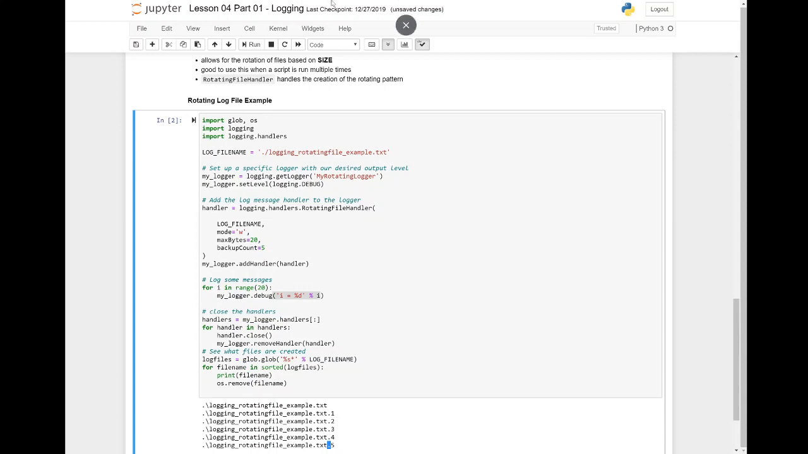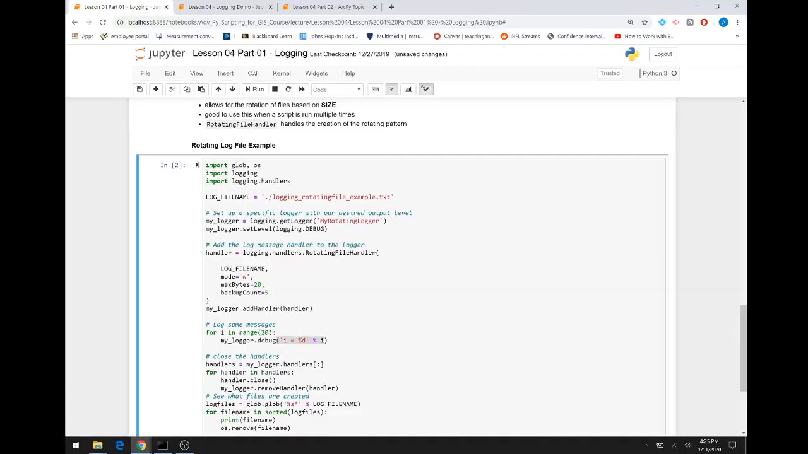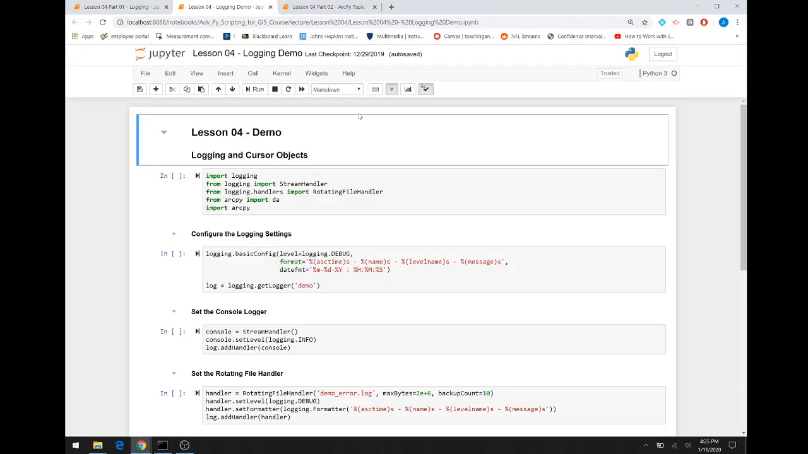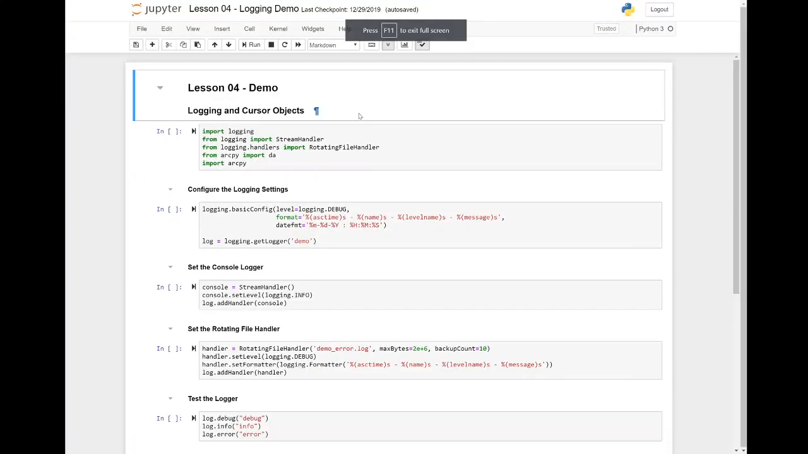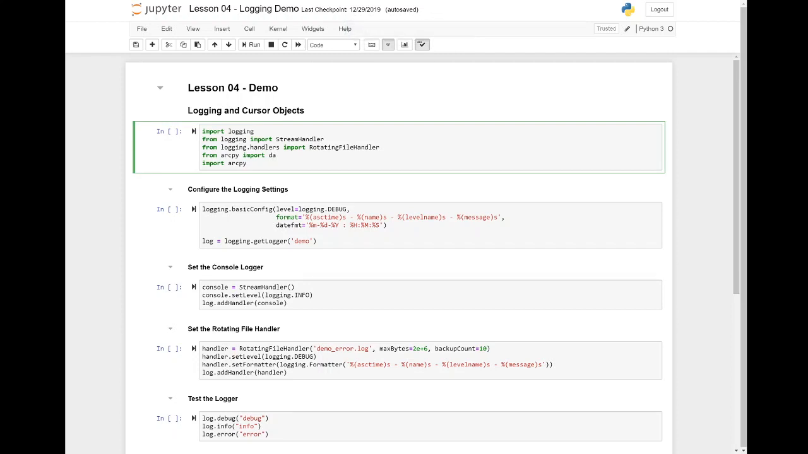All right, so now we're going to go ahead and take a look at an example where we can apply this in a GIS context. So we're going to use a cursor object with logging, and we're going to set up some information that we want to capture as we move along. And we're going to stream it out to the user by using a stream handler, and then we're going to also save to our rotating file handler for our function.